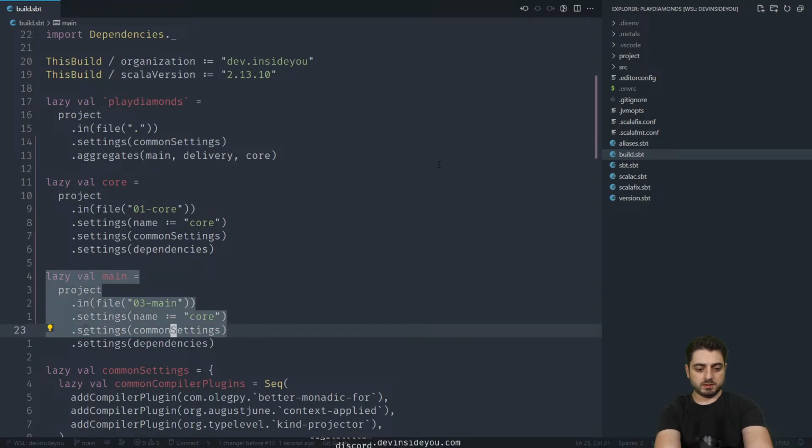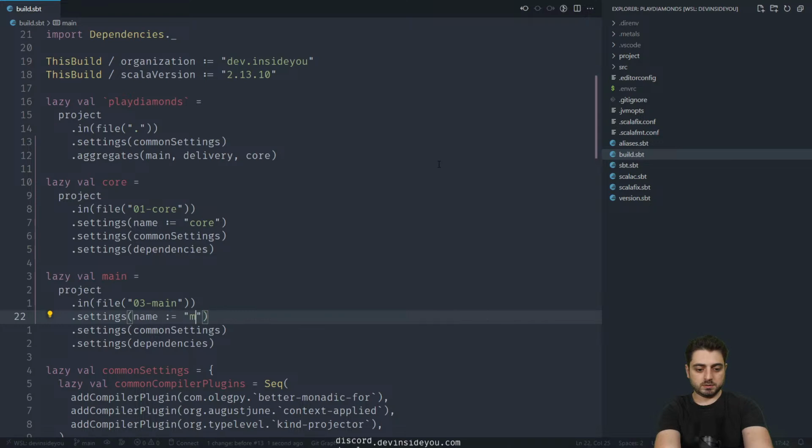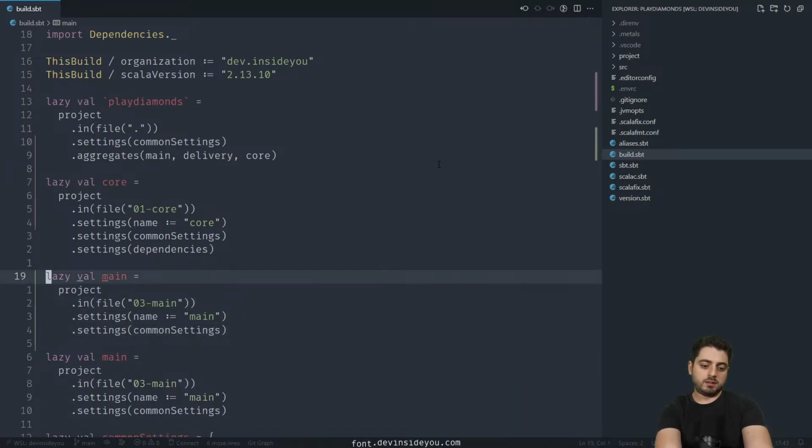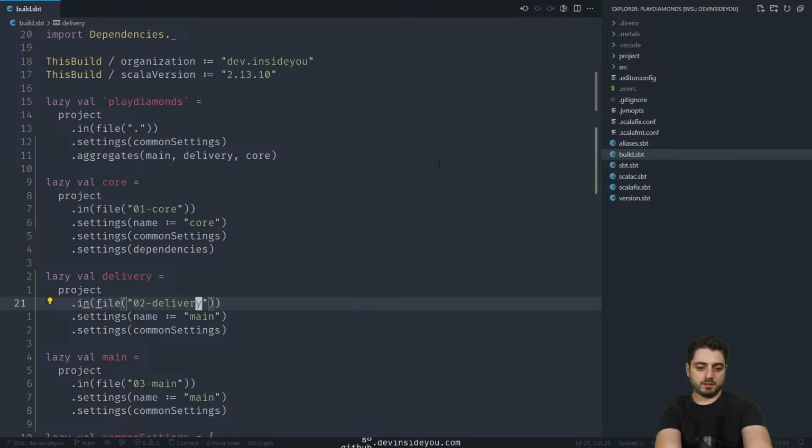And we're gonna have main. Dependencies don't really matter right now, so we can leave them at the top. And we're gonna have delivery. It's gonna be 2. And for now, this is enough. This is all I care about for now. Core, delivery, main. Delivery depends on core.